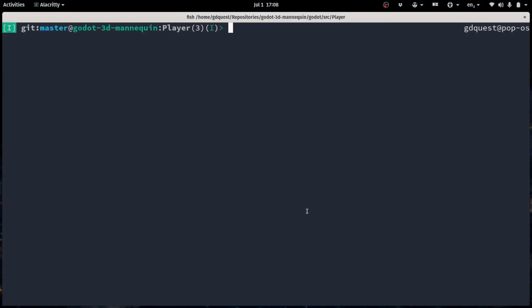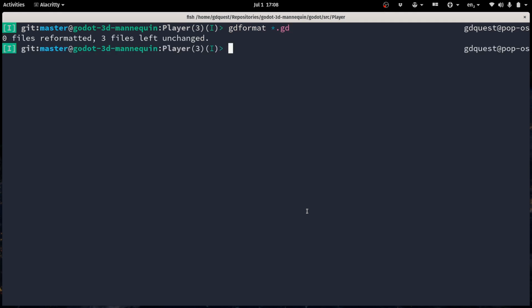Now, of course, you don't have to do it one file at a time. You can go gdformat *.gd. So you put an asterisk and it's going to find all the gd files in the current directory. There's nothing to reformat here, so the program left them unchanged. And if you're using the fish shell like me, you can put double star and it's going to go recursively, find all the GDScript files in your project.